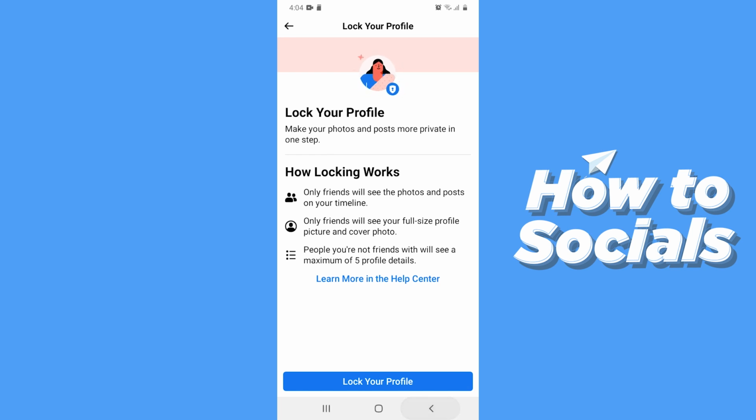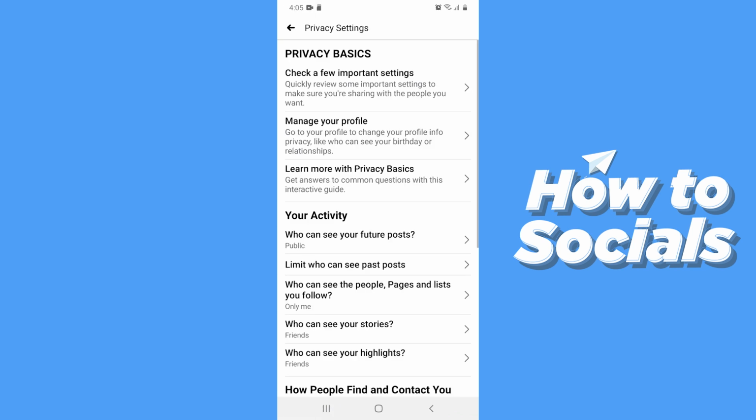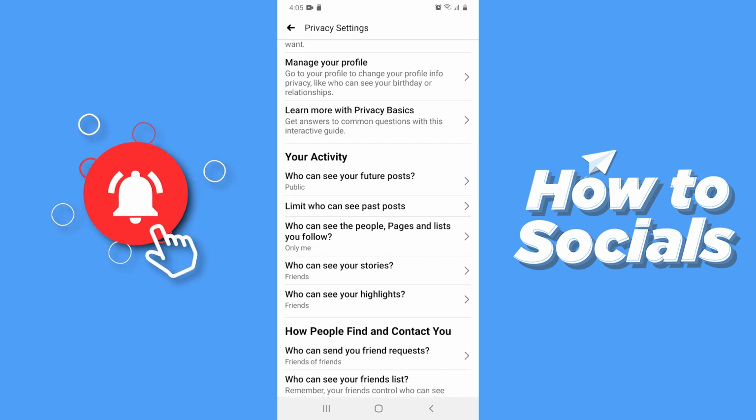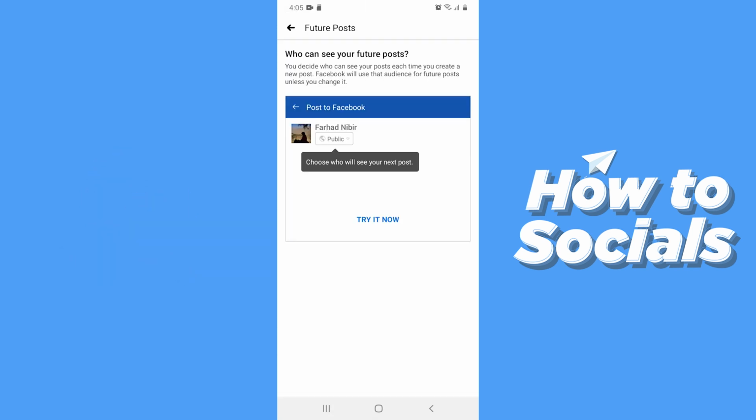To do so, go back. Now tap on Privacy Settings. Now under your Activity section, you have to set all these features to Friends. Let's start with Who can see your future post. Tap on Try it now and set the privacy to Friends.